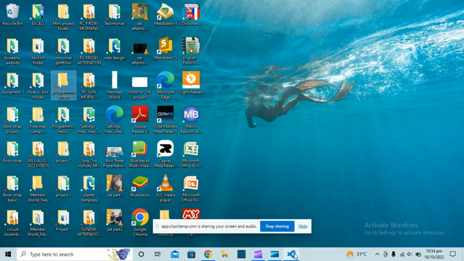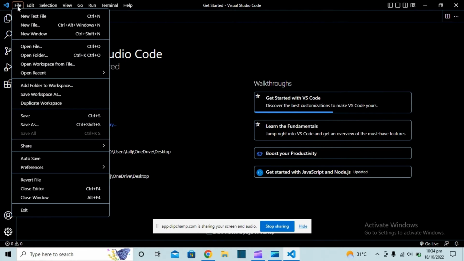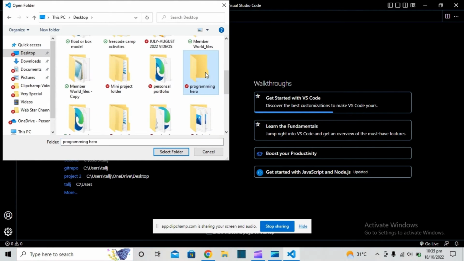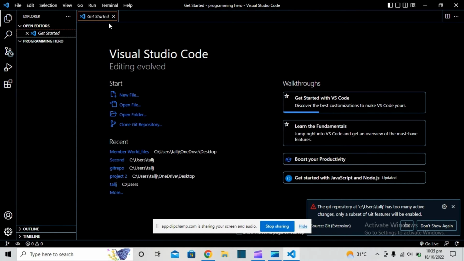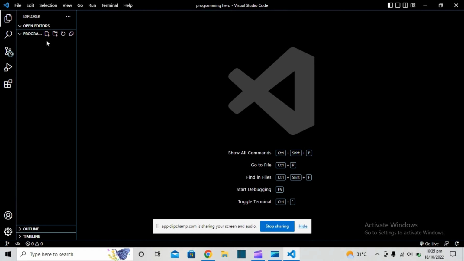We open back our VS Code and then go to File and then open New Folder. You click on it and then you search for the folder you just created, Programming Hero. You click on it and then select folder, and that's it, Programming Hero. So from here, this is a folder. From here, you can now add your HTML file and or your CSS file.